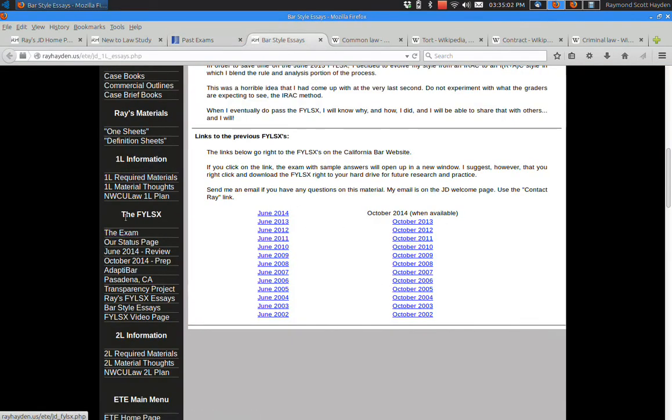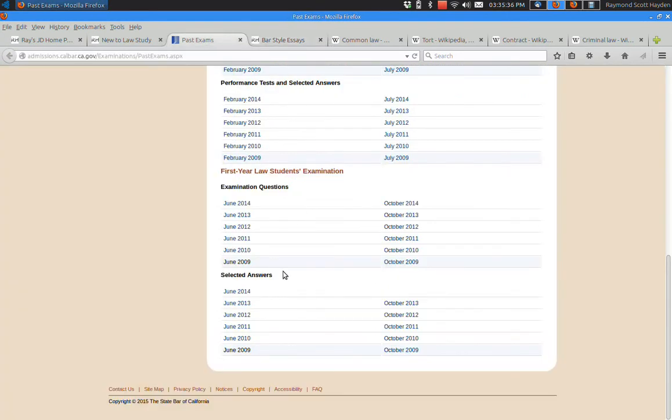Over here, over on the left-hand side of the page, again, see my mouse moving around. The first year law students examination section of my website. The next to last button down here is bar style essays. Again, that is this page from the last video. You probably remember that. Over here we have all the June exams, and over here we have all the October exams. I have them back to June 2002. So if you want to go all that way back and look at different essays and everything else, you can. But here's the thing on that. I only link to the exams that have the selected answers over here.